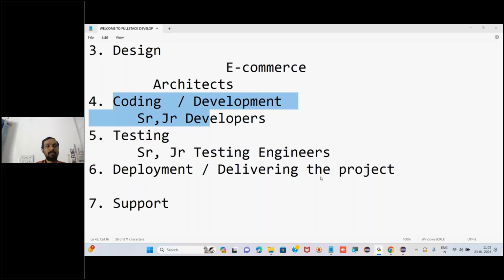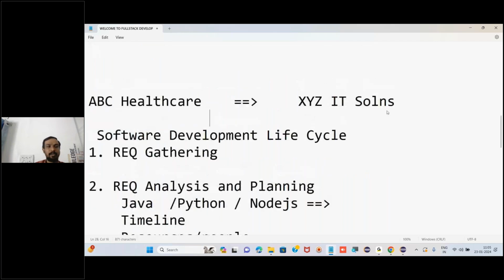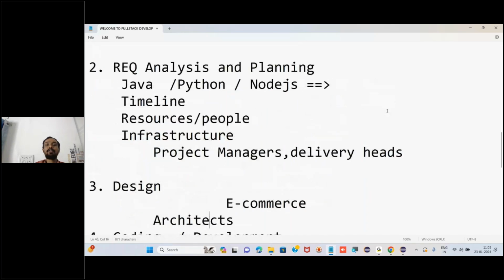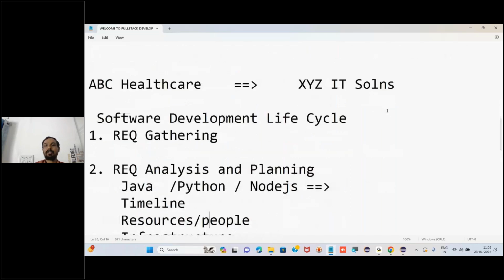Okay, fine. Next. Why are all these things happening? Because we have a company called ABC Healthcare, and they want one application. XYZ people are developing it. Okay, they developed it. Now testing is also done. Good. Now it is absolutely working. But where is it working? On the computers available in the XYZ IT solutions. In that company only it is working now, right?